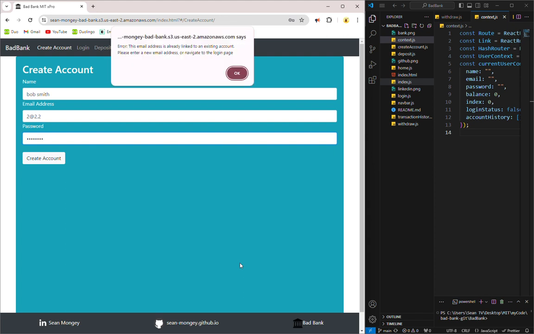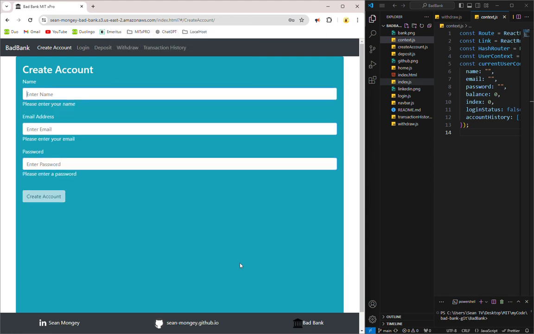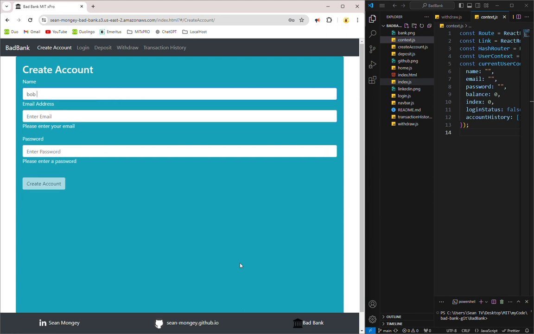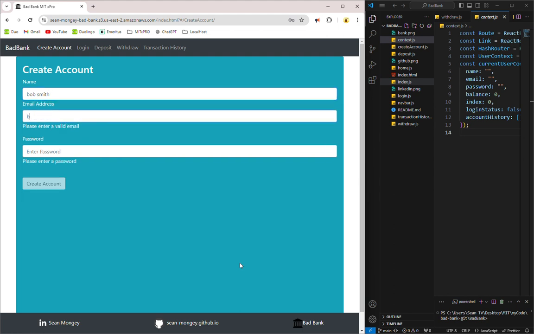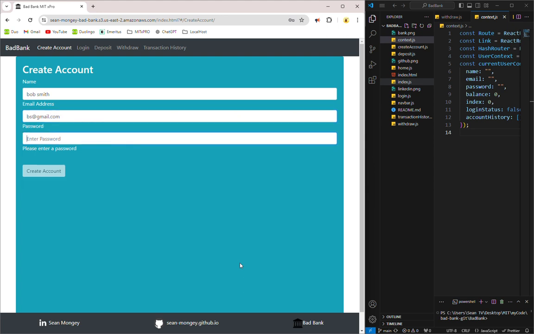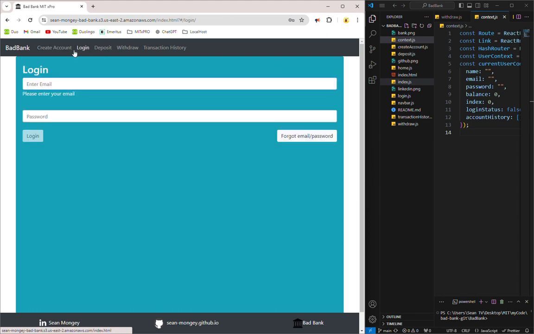If the account already exists, like 2@2.2 does, it gives you this error and resets the form. So let's give this one a new one. Bob Smith. Oh, nope, there we are. bs@gmail.com. And 1, 2, 3, 4, 5, 6, 7, 8. All right. So once they've got the account sorted, they can go to create another account, or they can navigate to the login page.